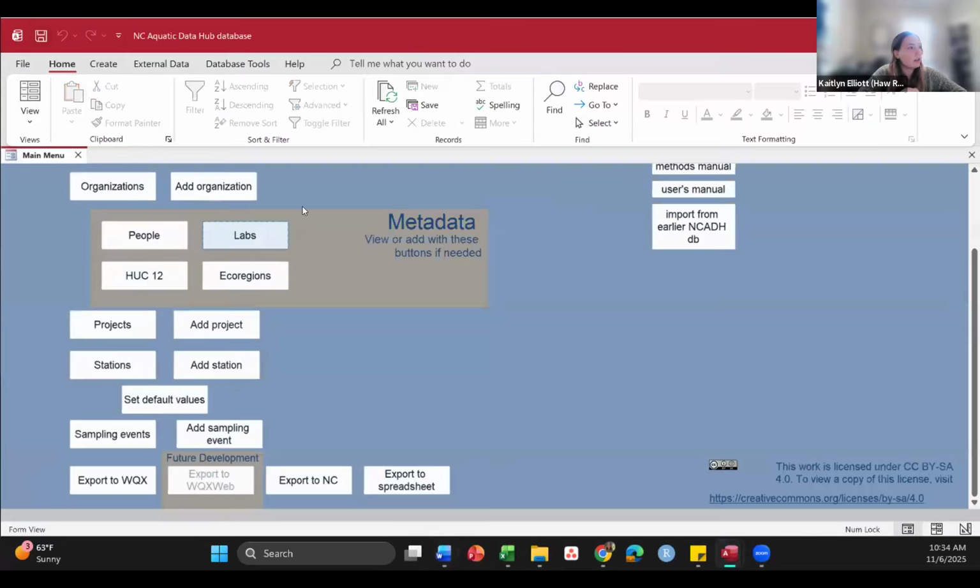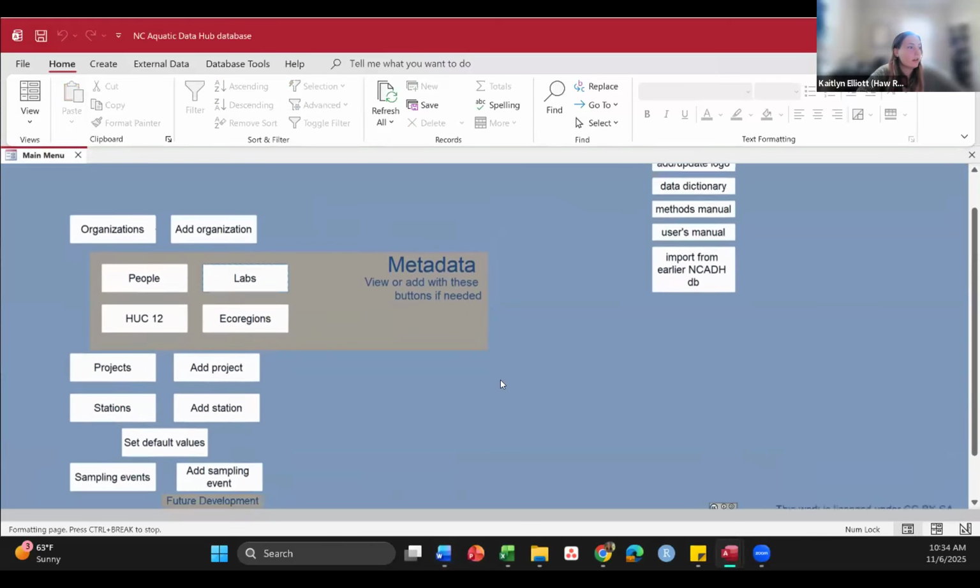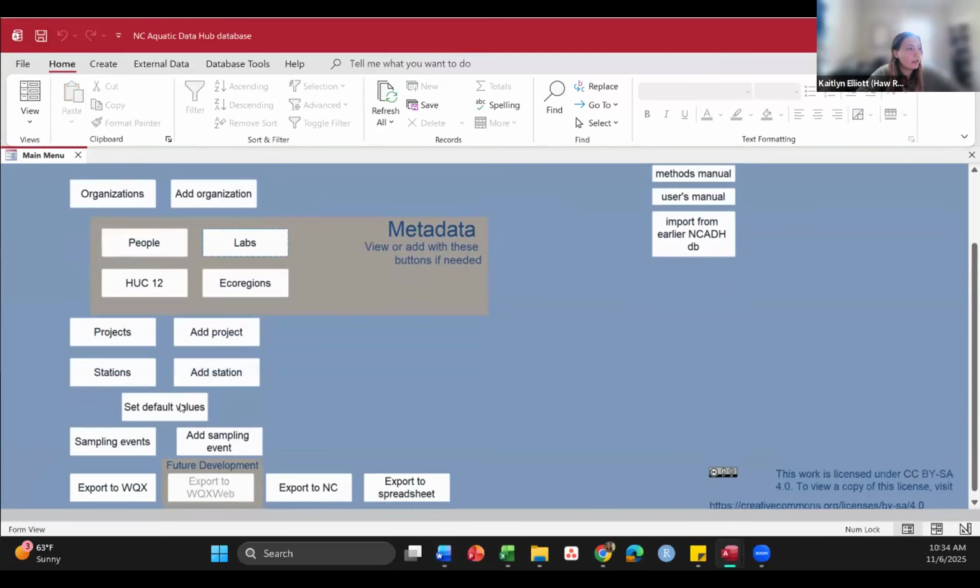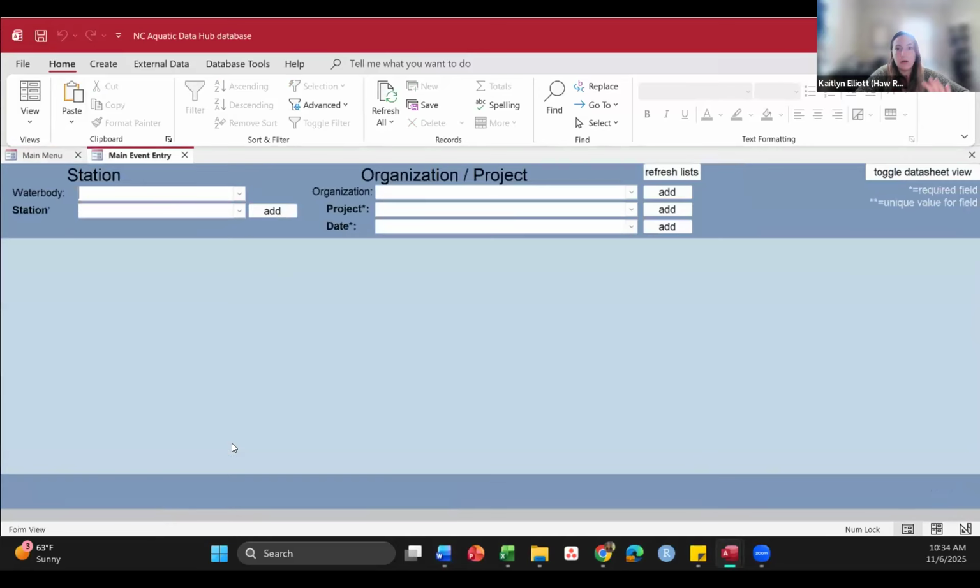You can close that. And now the last thing we're going to do is, now that we've added all those things, we can add a sampling event. So right down here under set default values, there's add a sampling event. And the great thing about all the stuff we had done prior to this is it's going to allow us to just click from our drop-down menu. So we're going to do site information for New Hope Creek and New Hope Creek at Stagecoach.